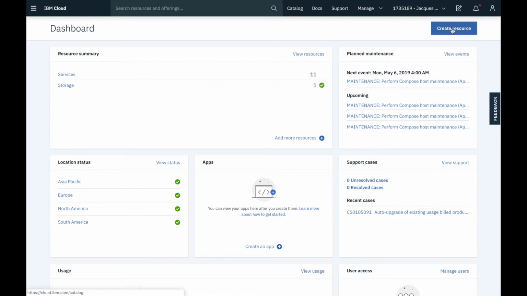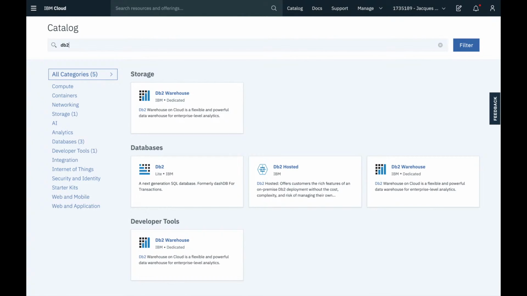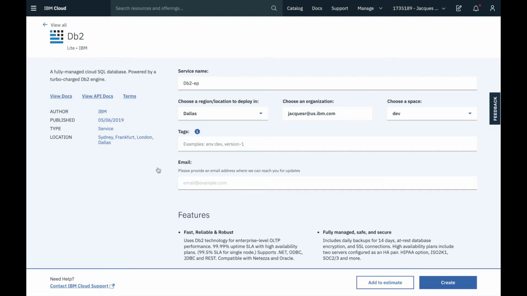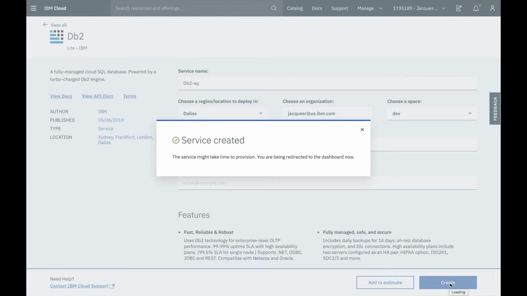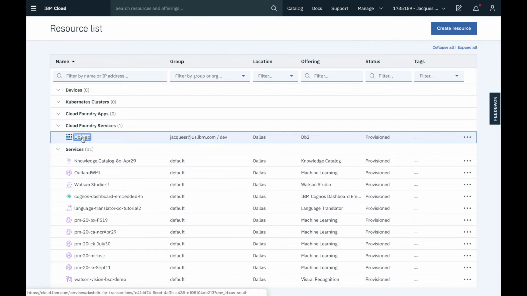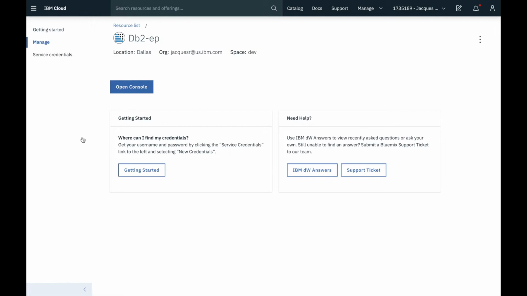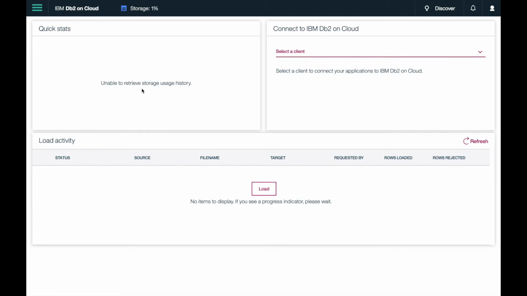In the search bar of the new screen, type DB2. You will see DB2 Lite under Databases. Click on it. There is really nothing else to adjust, so click the Create button. Once a service is created, we are brought to the resource list. Click on that new service under Cloud Foundry Services, then click on Open Console.